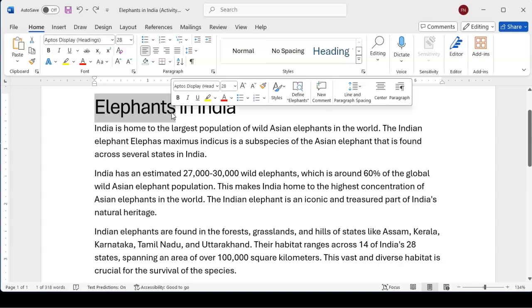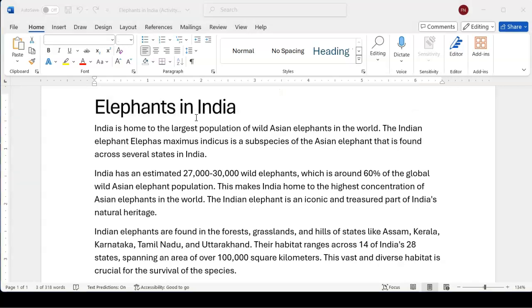After I select it, in order to perform a non-contiguous selection, I want to hold down the control button now and make my next selection. So let's do that one more time. I'm going to deselect.